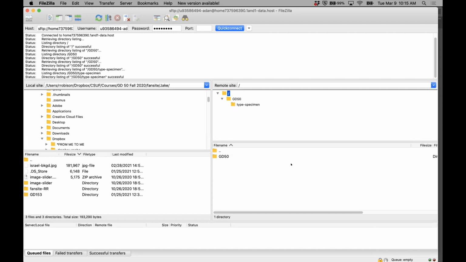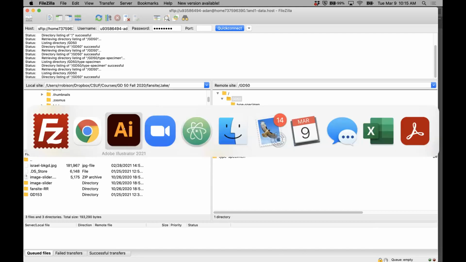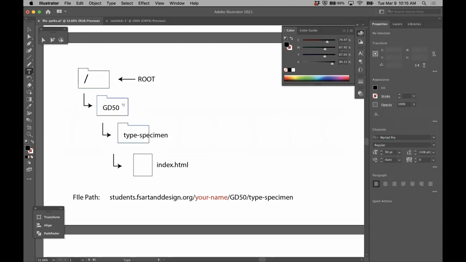No, you want to put it on the remote site. You want to have in your root folder a folder called GD50. And then if you open that, you should be inside of GD50, and that's where you want to put your type specimen folder. So it'll look like this. Right. Okay, got it. Cool.